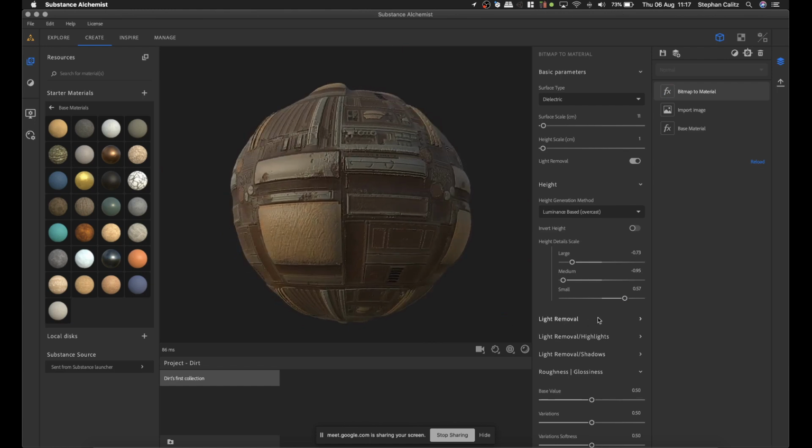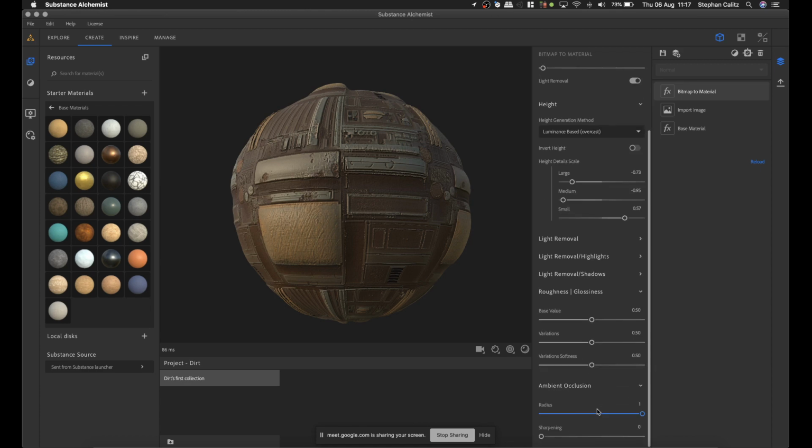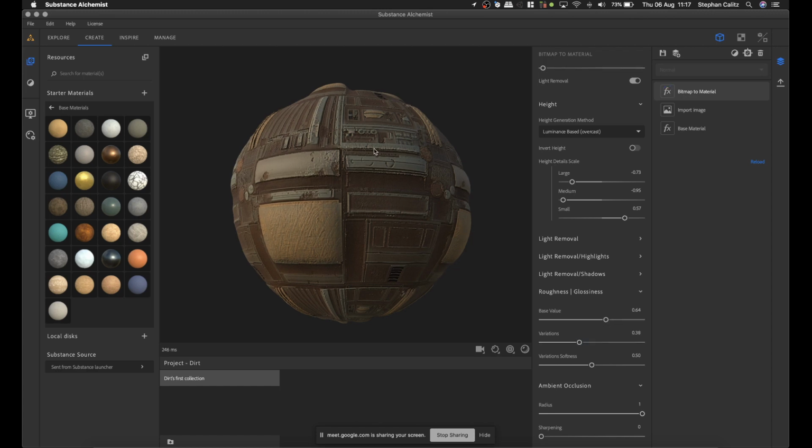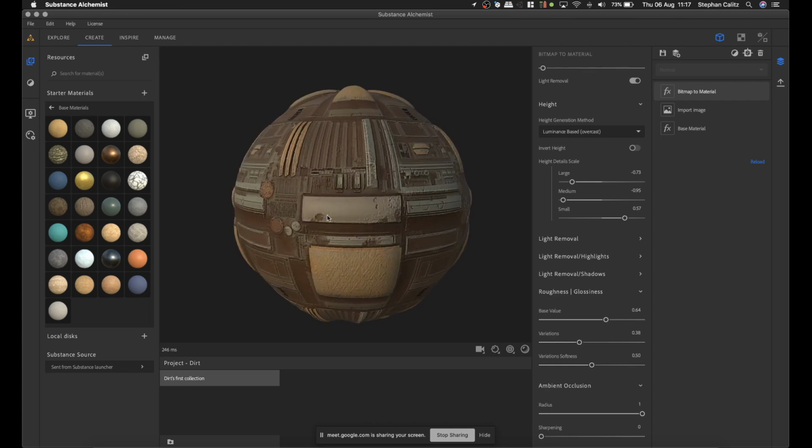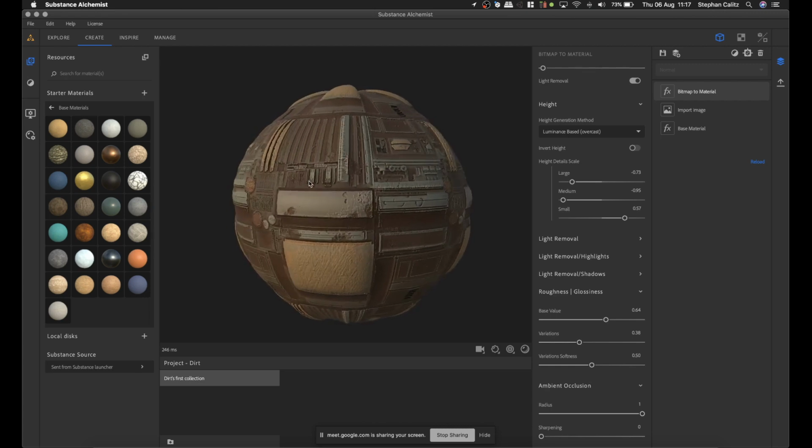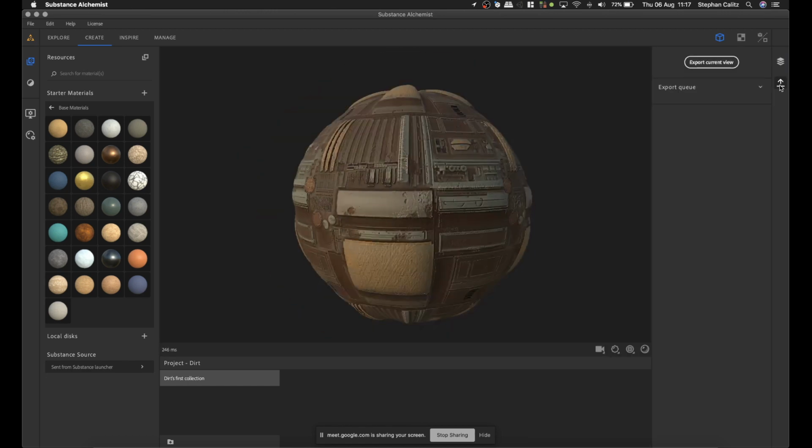You can also go and do some more light removal here. You can set the roughness and glossiness, and then when this texture is actually producing the effect that you'd imagine it would on the object, you can go and export your textures.